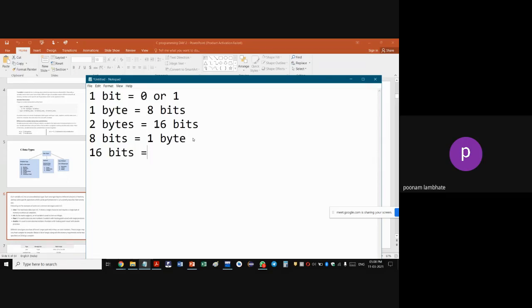16 bits is what? 2 bytes, correct? Yes, 2 bytes. But you can also write it as one word. 16 bits is nothing but 2 bytes, because 1 byte is 8 bits, and 2 bytes are each of 8 bits, so total 16 bits. 2 bytes or 16 bits can also be called one word.